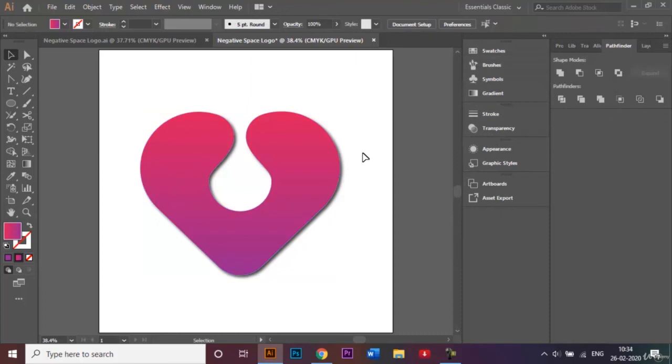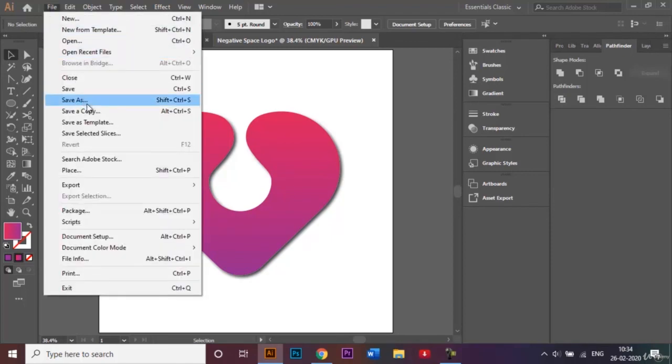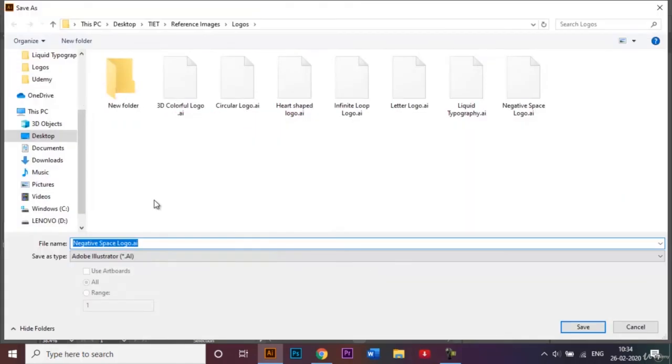And there you go. Our negative space logo has now successfully been made. And we can go ahead and also save a document. In order to do that, we'll be going to File, clicking on Save As. And as you can see that a file name is the same as a document name, which is a negative space logo. And a save as type is going to be Adobe Illustrator. I highly recommend that we save a file in this format so that in case if I want to make any further changes, I can easily do that by accessing my Adobe Illustrator file and click on save.